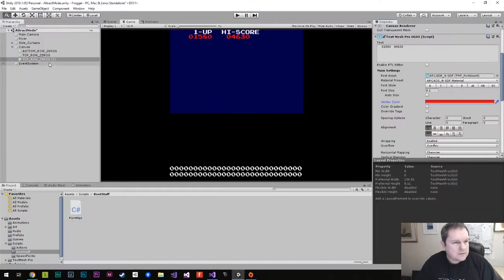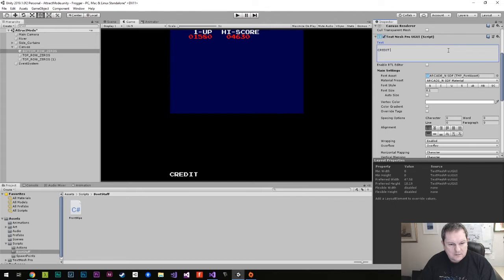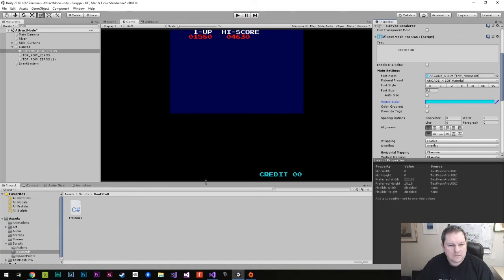And then we need a credit at the bottom. So bottom row zeros, you can get rid of this one here, delete that. And then for this one, we can have credit 0, 0, and shunt this over to there, and then change this to that nice cyan color. There we go. Boom. There we go.